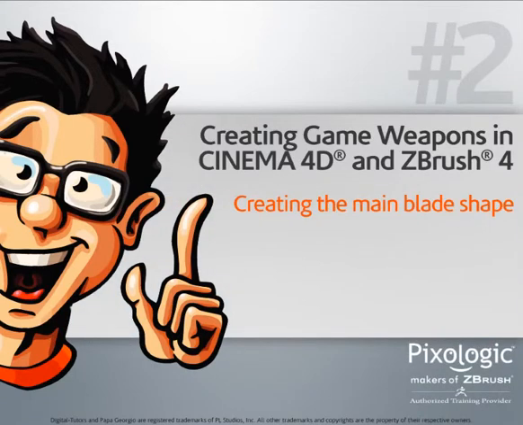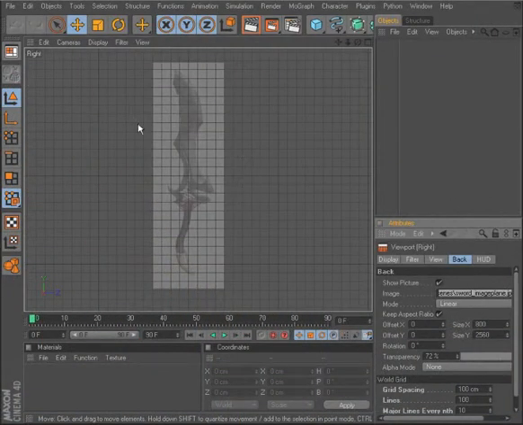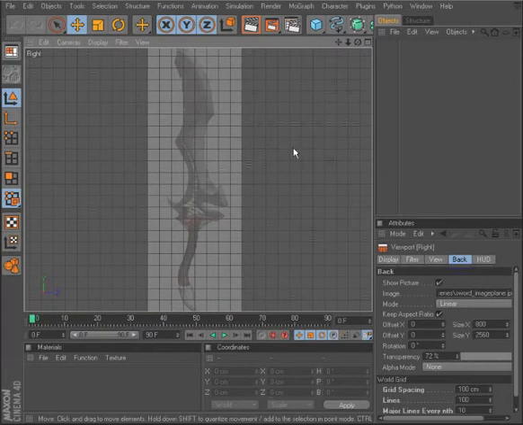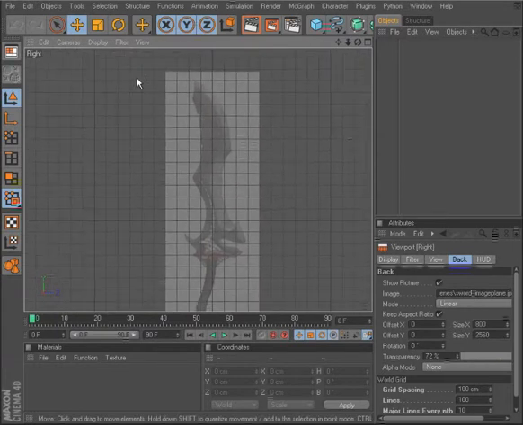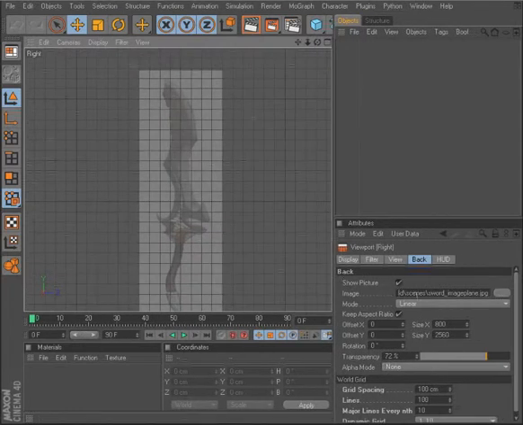Let's begin the process by drawing out the main shape of the blade. So go ahead and open up Cinema 4D, and I've saved out this start file, sword_start, but really the only thing it has in it is a back image in the right editor window here. If you want to, you can create your own scene and just load that up.